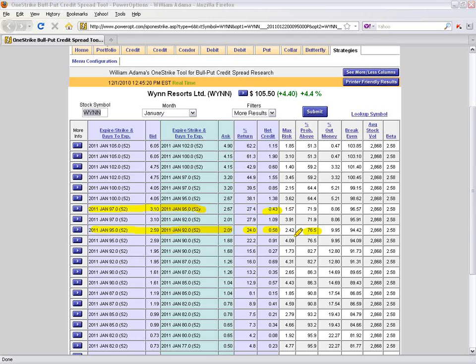Net credit is 43 cents. So it's a little bit below my 50-cent requirement, but it's a 27.4% return, and I've got a 71.9% probability. So it's not the 75% I was screening for, but after I looked at the chart I said, okay, I think this stock's going to really move up, or I'm really confident this stock's going to probably stay higher above 97 or maybe even 100.